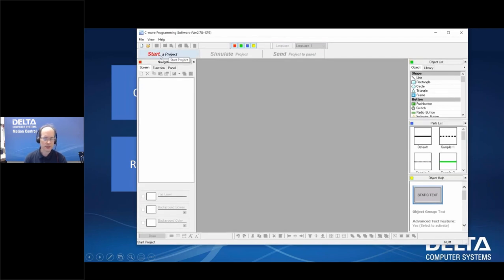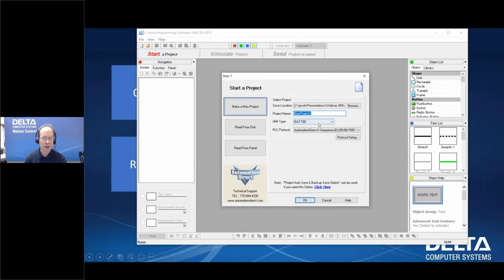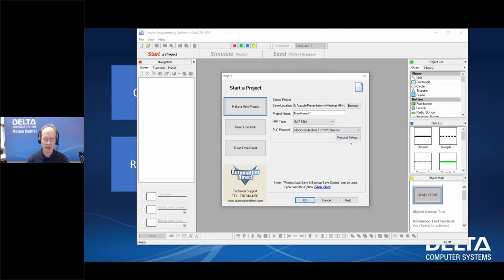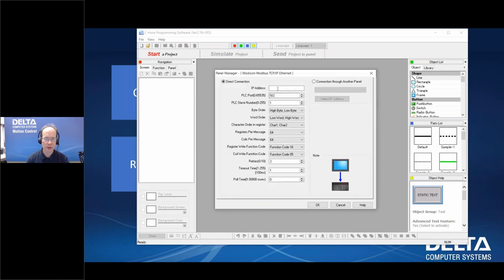So I will start a project here, and we have an EA7-S6M, I believe. Let me double check which one it actually is. Yep, it's an S6M. Let's call it New Project 1. For the PLC protocol, we can choose one to start with. We can change it later as well. We will use the Modicon Modbus TCP/IP Ethernet, and we can set up the protocol here. I'll click and wait a little bit for the window to open.